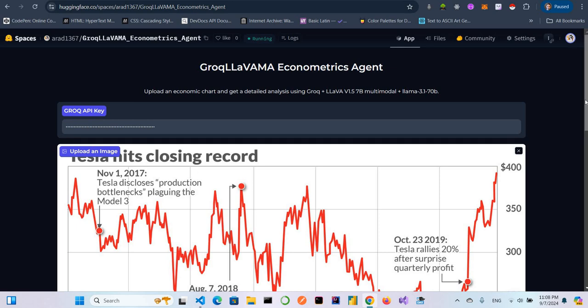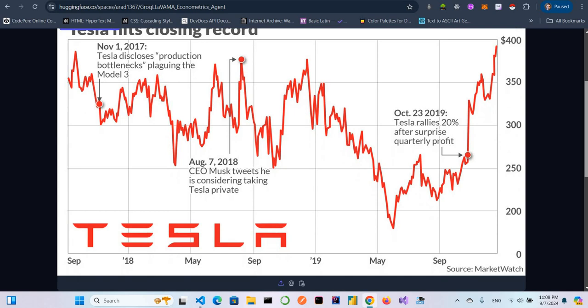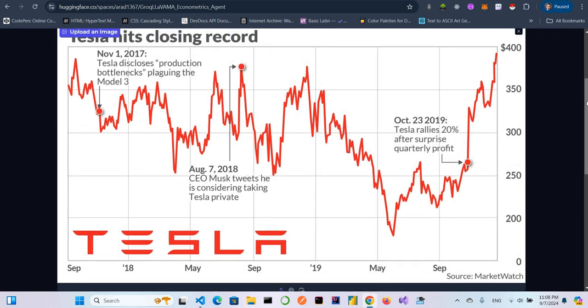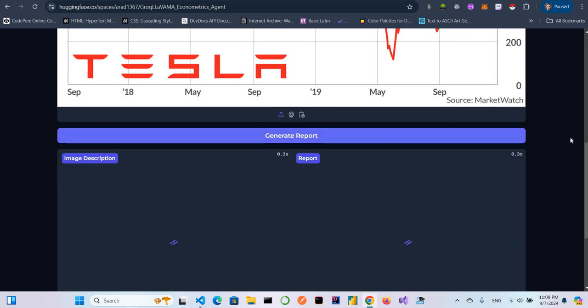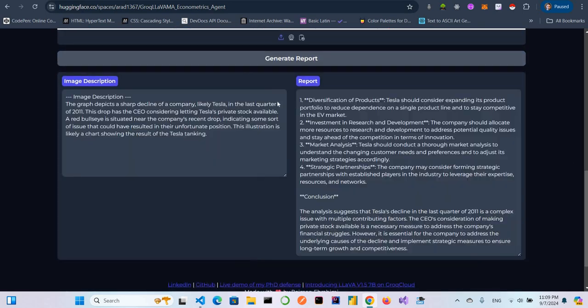Okay, back to analysis. We have this image, and it's about Tesla. You can see different types, different numbers, and just generate reports. Okay, so this model is so fast and can produce a lot of information in a short time frame.